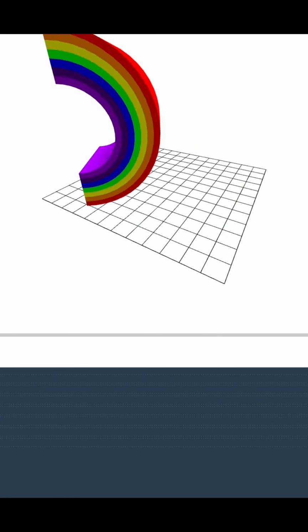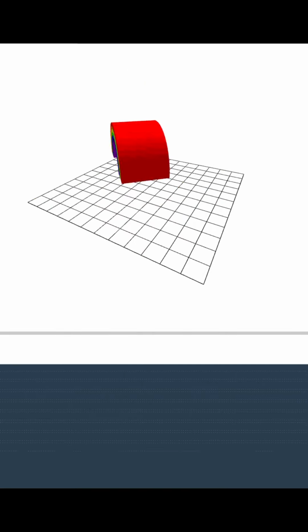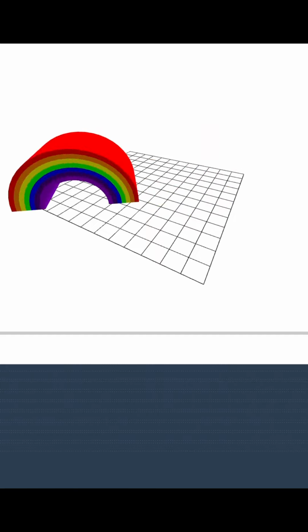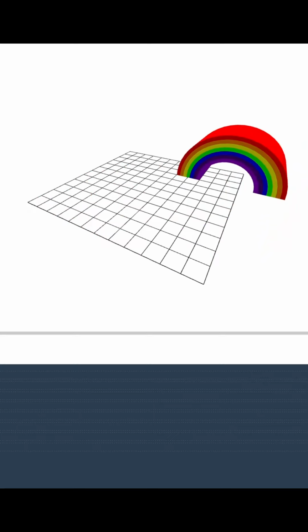The third and final big change is that the rainbow object is now a true 3D object instead of a 2D one. Because of that, it now requires an additional parameter in the size settings called thickness to work correctly.